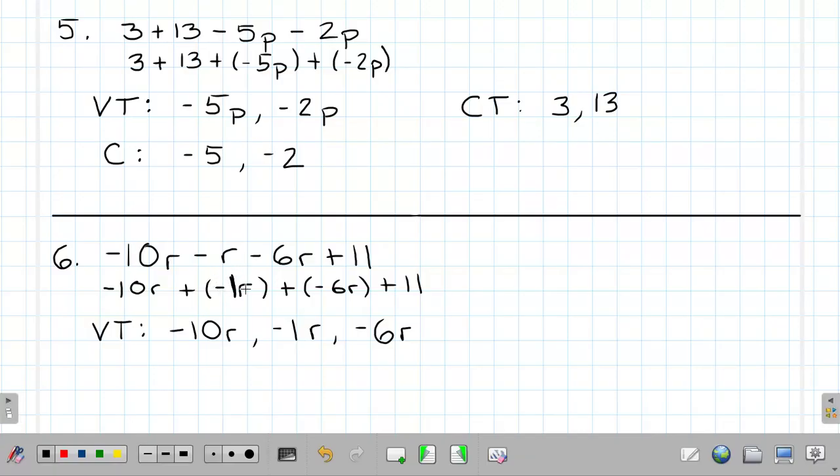Be careful with this 1r here, because once again, technically, if you need to, go ahead and write that 1 in there so you understand there has to be a number in front of that, because like I said, it's important when we get to the coefficients. Constant terms, well, there's actually only one constant term this time because every single term has an r except for 11. Okay, so 11 is the only constant term.